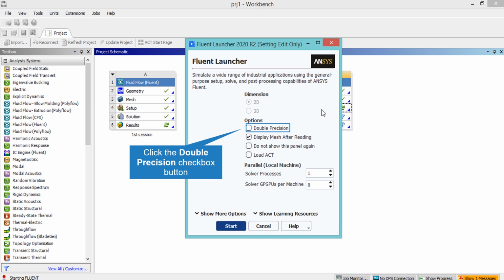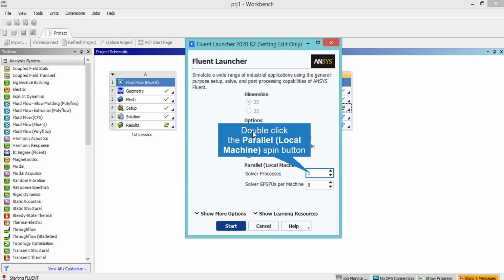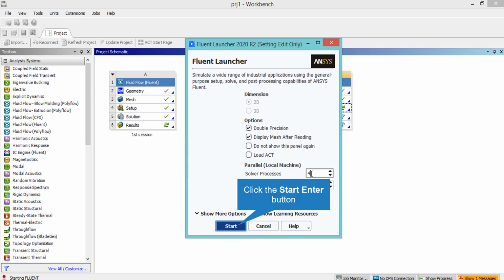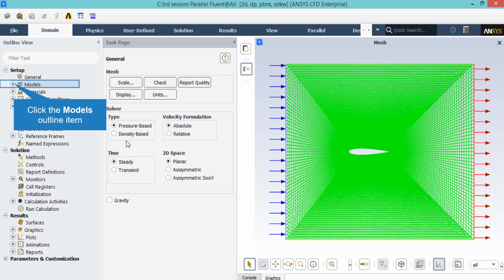In the opened window for the Fluent software, we enable the double precision option, and in front of the solver processes, we enter the maximum number of our CPU cores. Now in this project, our solver type is set to be pressure based since we are dealing with incompressible flows. Also, you can see here that we have selected the planar 2D space, and as for the time study, we have selected the steady time study since we didn't want our results to be a function of time.